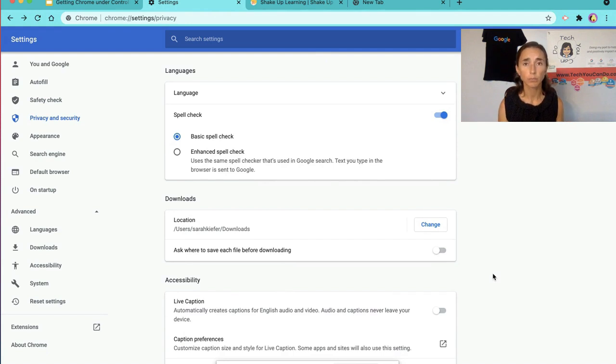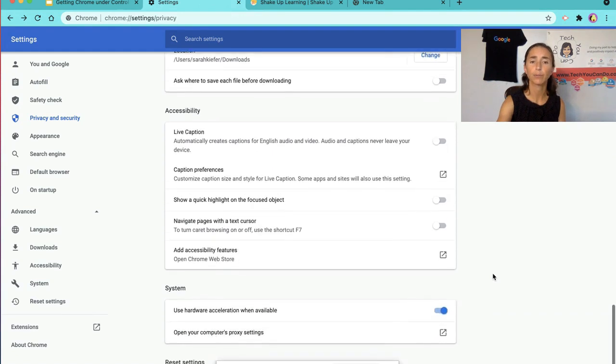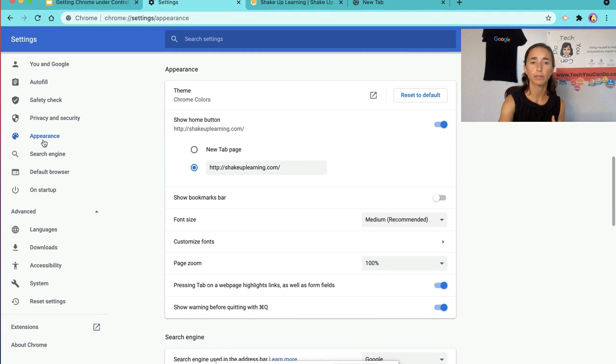Obviously, languages is an important thing. Probably your language is pretty good where you've got it, but know that you can adjust this. Where are your downloads going? And then here we get into some accessibilities and other settings. And when you look over to the left, you've got some real quick access to some of these different areas if you want to see the appearance. Notice it takes you back to that spot. We've already talked about this.